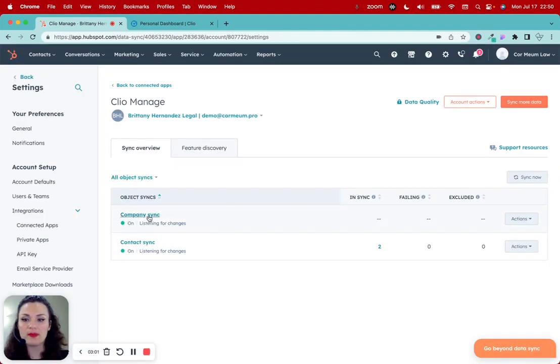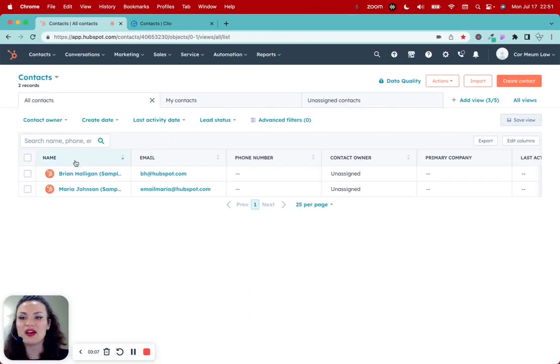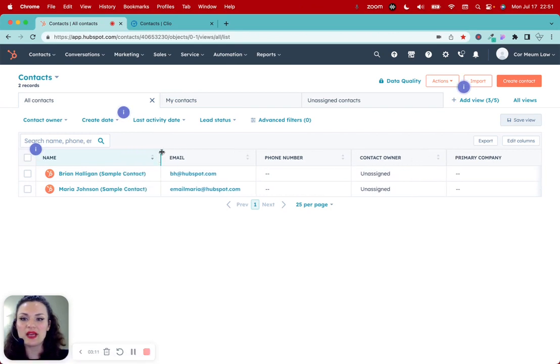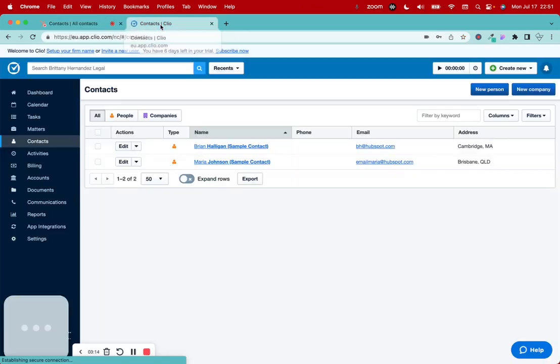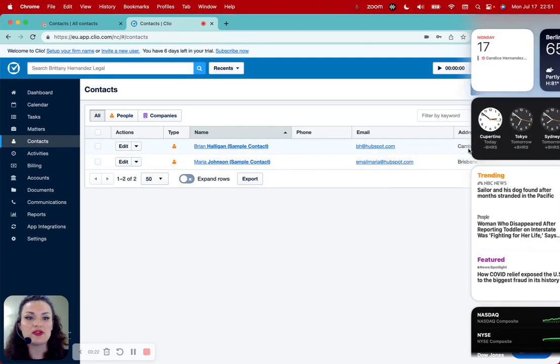You can see that our company sync and our contact sync is now on. And now that these are on, you'll be interested to see that because I have two contacts here, and even though they are just sample contacts, you'll be able to see that they've successfully synced over automatically to our Clio Manage accounts with their names and their email addresses, as well as their addresses here.